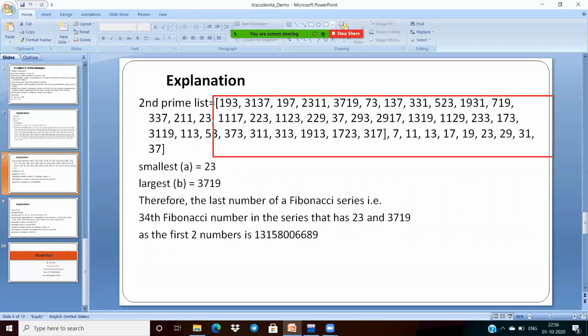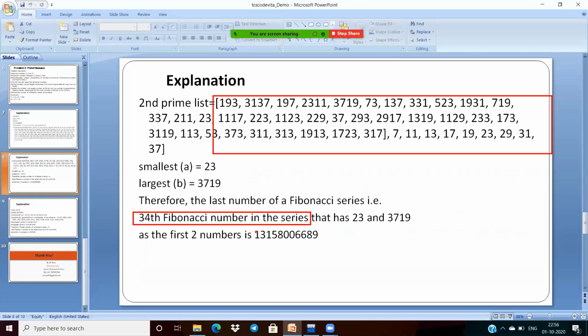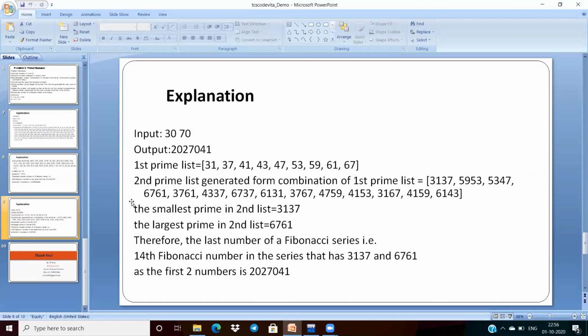If you count all these here, 34. So that is why the 34th Fibonacci number is required, and that is this. And similarly, I want to give one more example. See, if my input is 30 and 70, then the output is this.